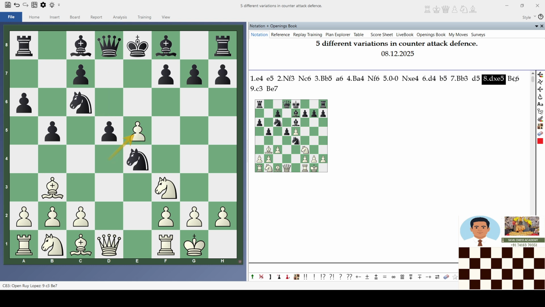D takes e5, bishop e6, c3, vacating a square for the escape of the bishop if it is attacked by the knight on a5. So, bishop e7. This is actually the main position in the counter attack defense. From here, in all the cases, there are 5 different continuations for White.